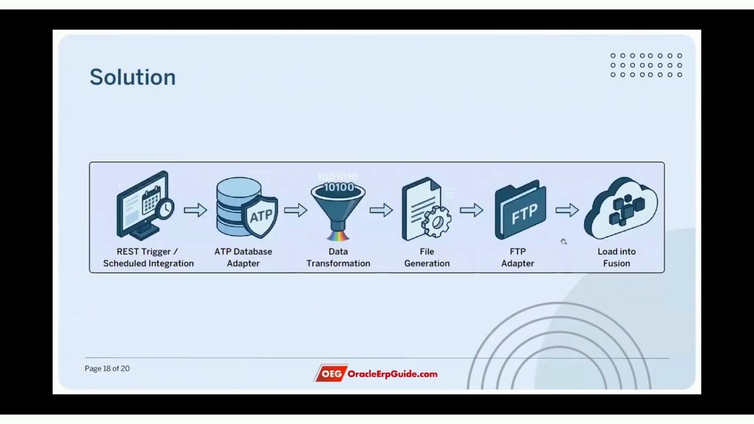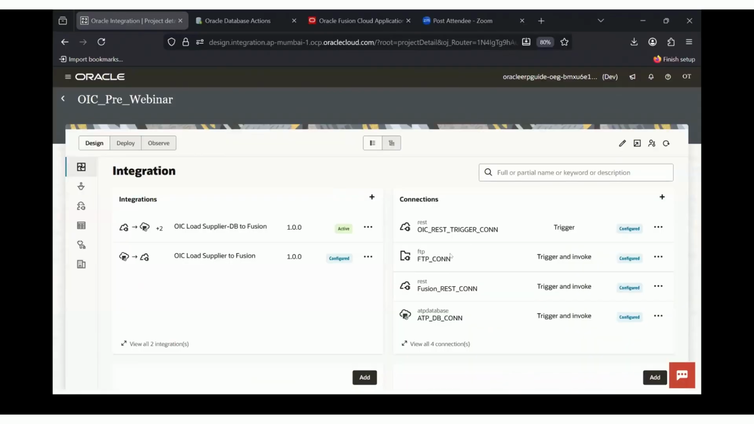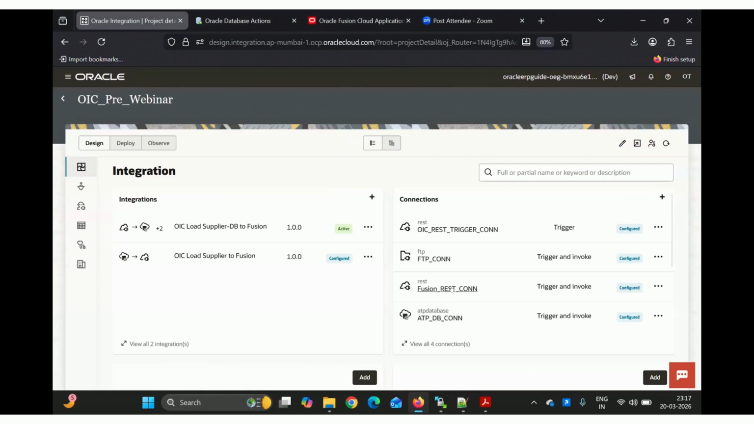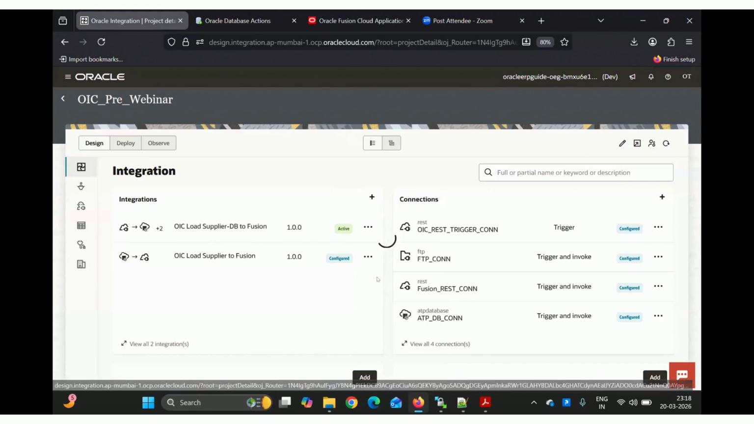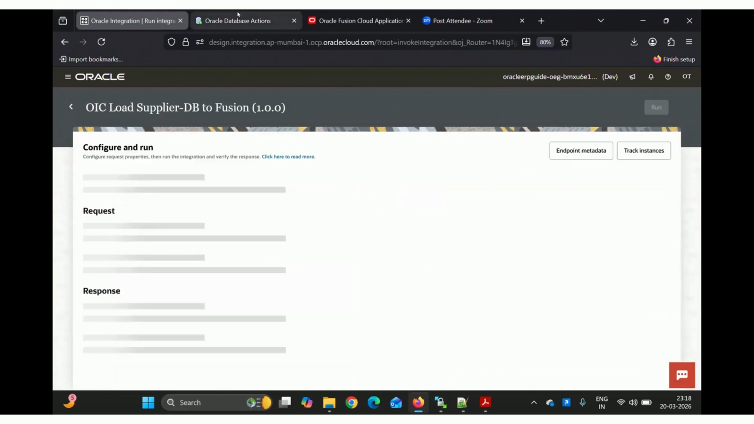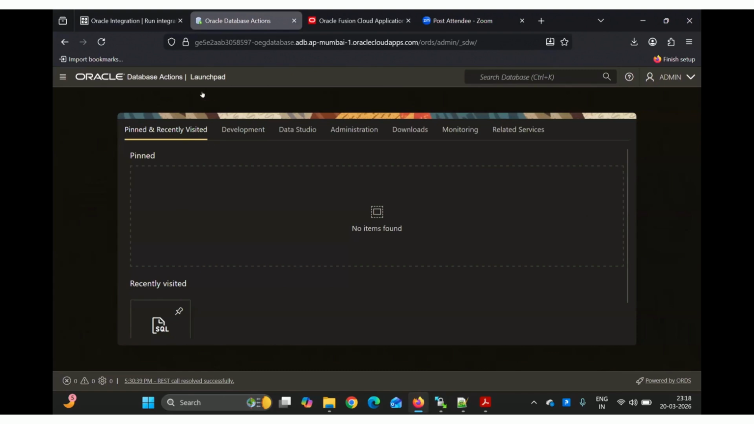With this we'll be communicating with our FTP server. And then at the end, it is our Fusion environment. So we will be connecting with the Fusion environment with the help of REST APIs. And we have created our integration, which will be using all these connections. So I will come here and run this one. First of all, we will be creating the records, the data, in the database. So let me come to the SQL.